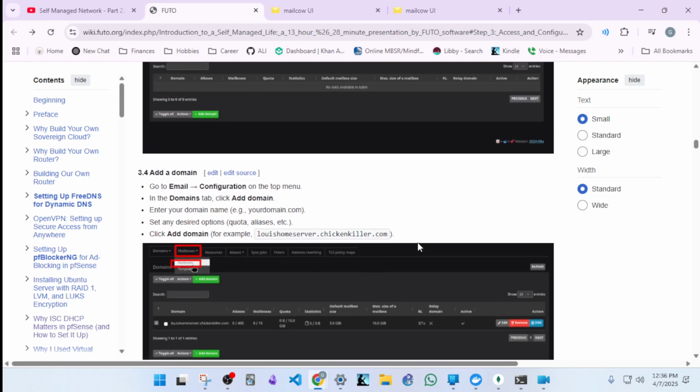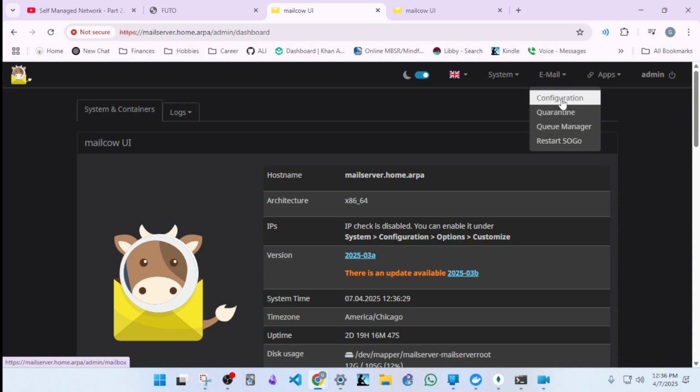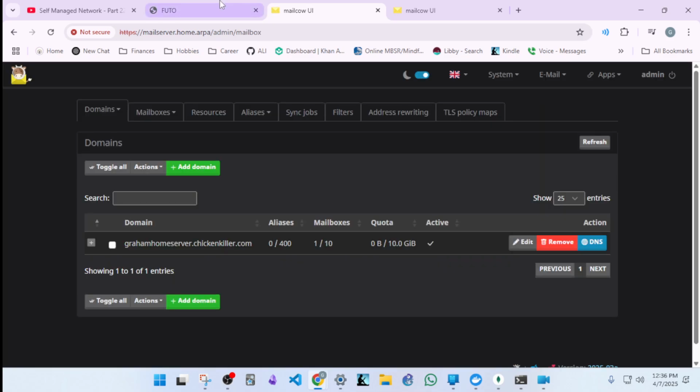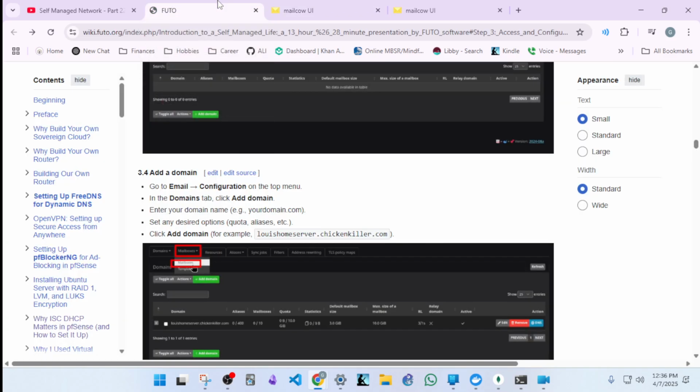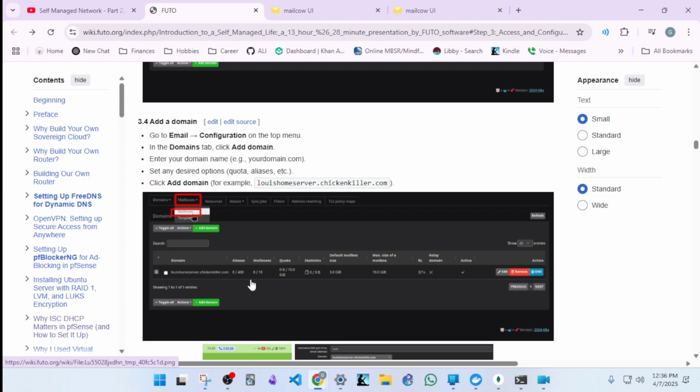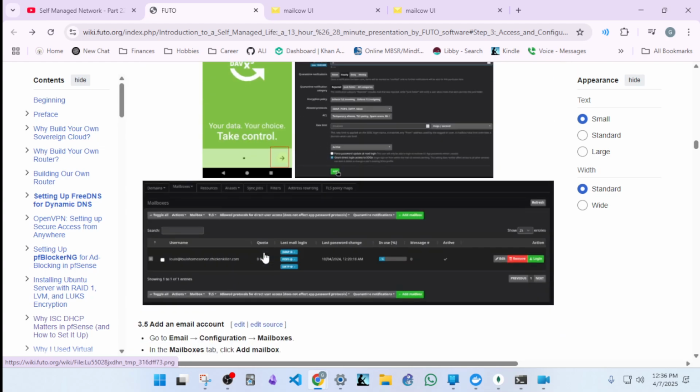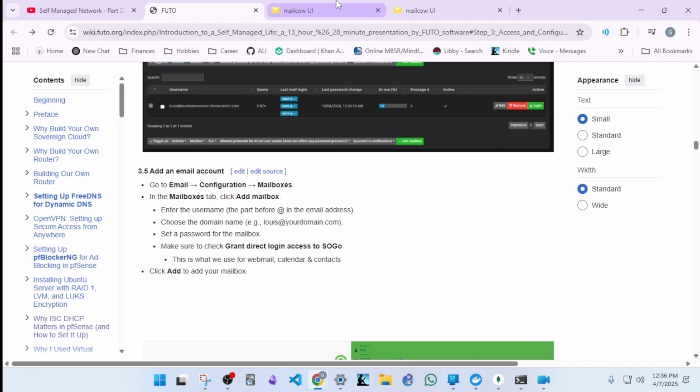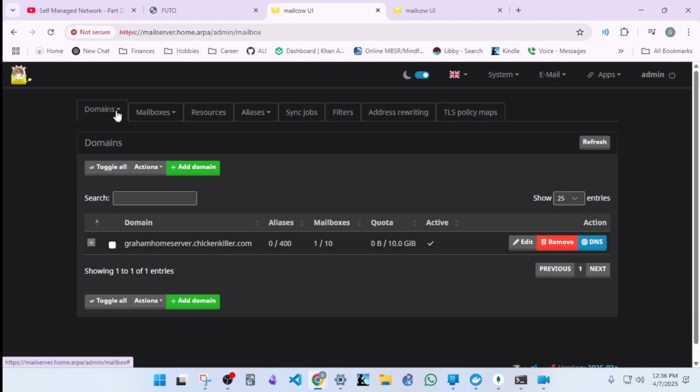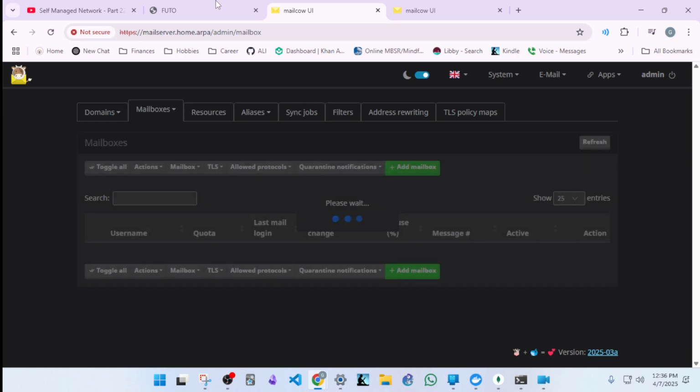I fixed all the domain issues. So let's try email configuration and make sure that I set up the domain correctly. So in the domains, we add a domain. There we go. Then we go to email configuration, mailboxes, which is here.